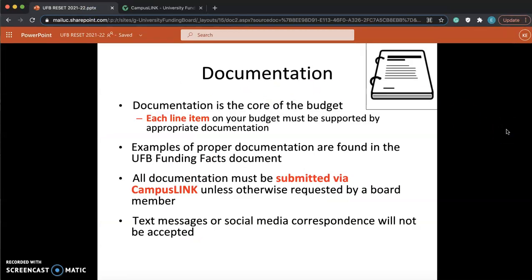Each line item value you enter into the budget must be supported to the cent by appropriate documentation. If provided documentation shows a lower amount than that requested, the budget will be cut to match the documentation. In some cases, line items will be increased to match documentation, but a student representative has to be at the UFB meeting for this to happen. Documentation should be uploaded to the budget and labeled as indicated in the budget submission guide. Examples of proper documentation can be found in the UFB Funding Facts document. All documentation must be submitted via Campus Link unless otherwise requested by a board member.